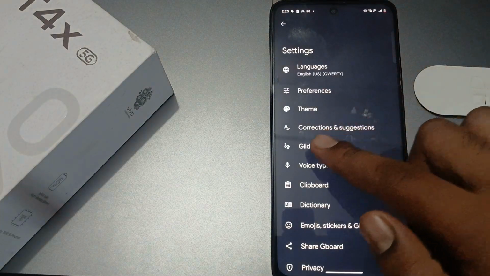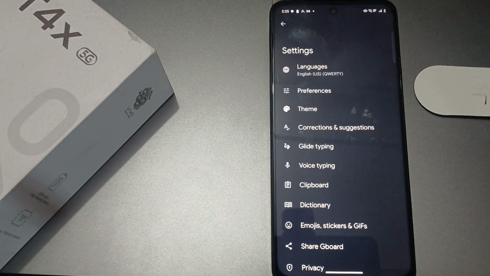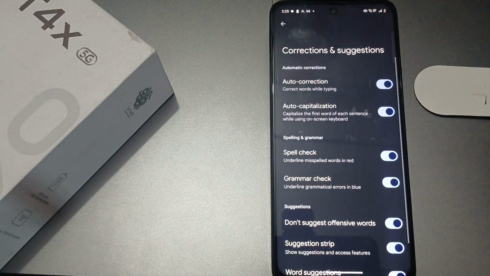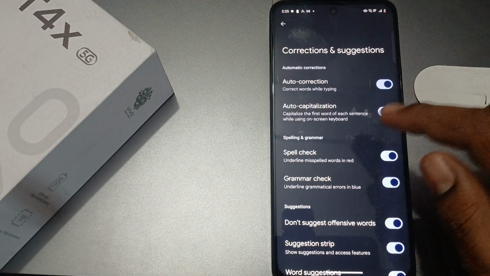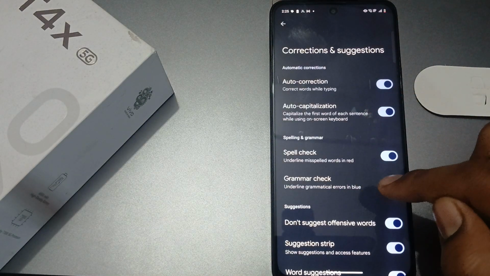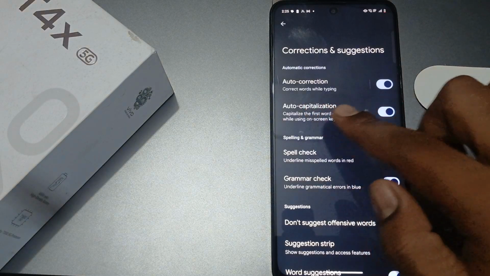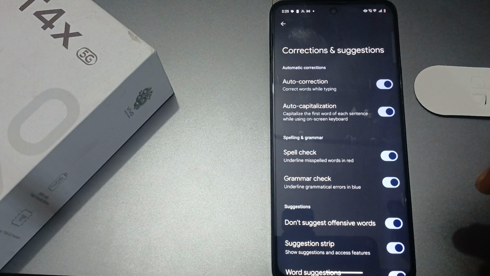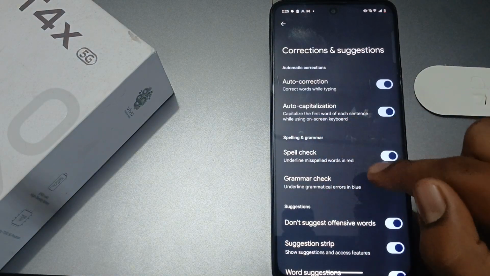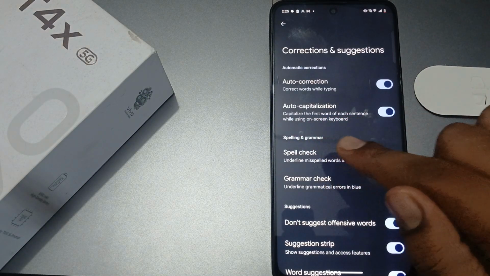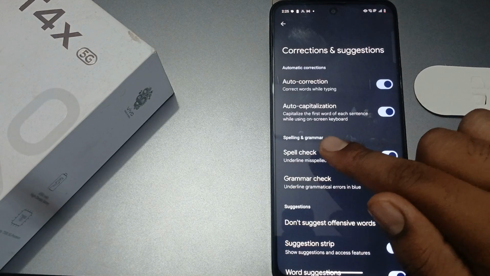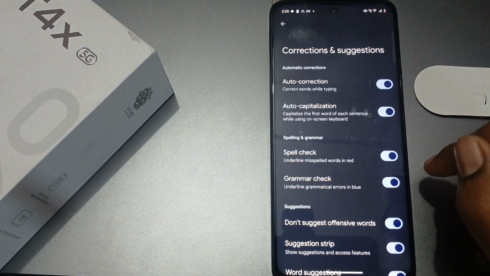After that, here you see the option of correction and suggestions. So you just click here. Now guys, here you see there are multiple things that you need to customize according to you. Like if you want to correct the word while typing, so you turn on the auto correction. Auto capitalization, the first word of each sentence while using the on-screen keyboard. So you just turn it on.